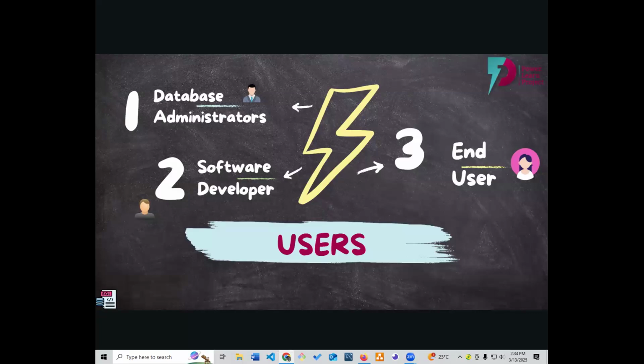You also have the software developer. It involves designing and developing the DBMS. Simple. Who are the end users? The end users are people who store, retrieve, update, and delete data. Keep it simple, easy for you to remember. End users use the DBMS to store, retrieve, update, and delete data.